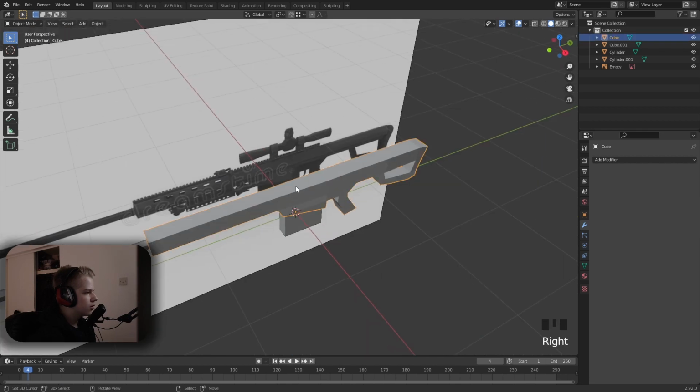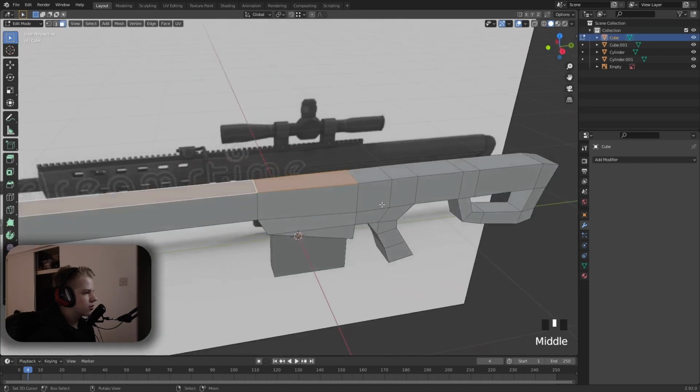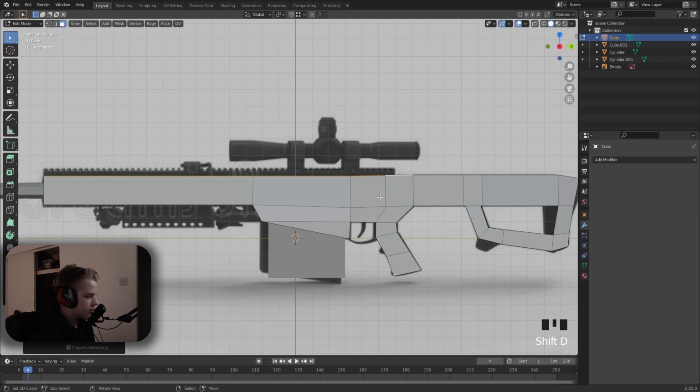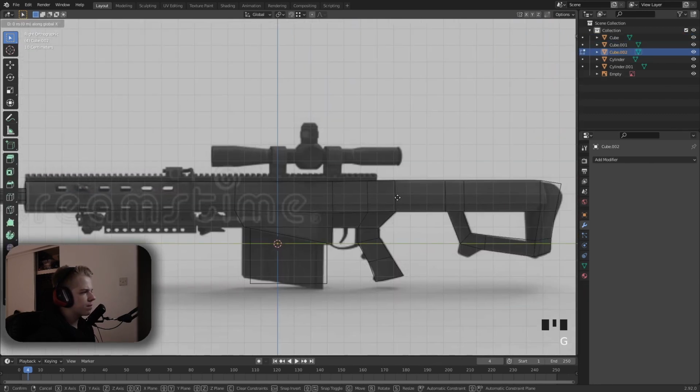So we go Shift. Let's just select this face. Here, Shift D, P, and then G Y.